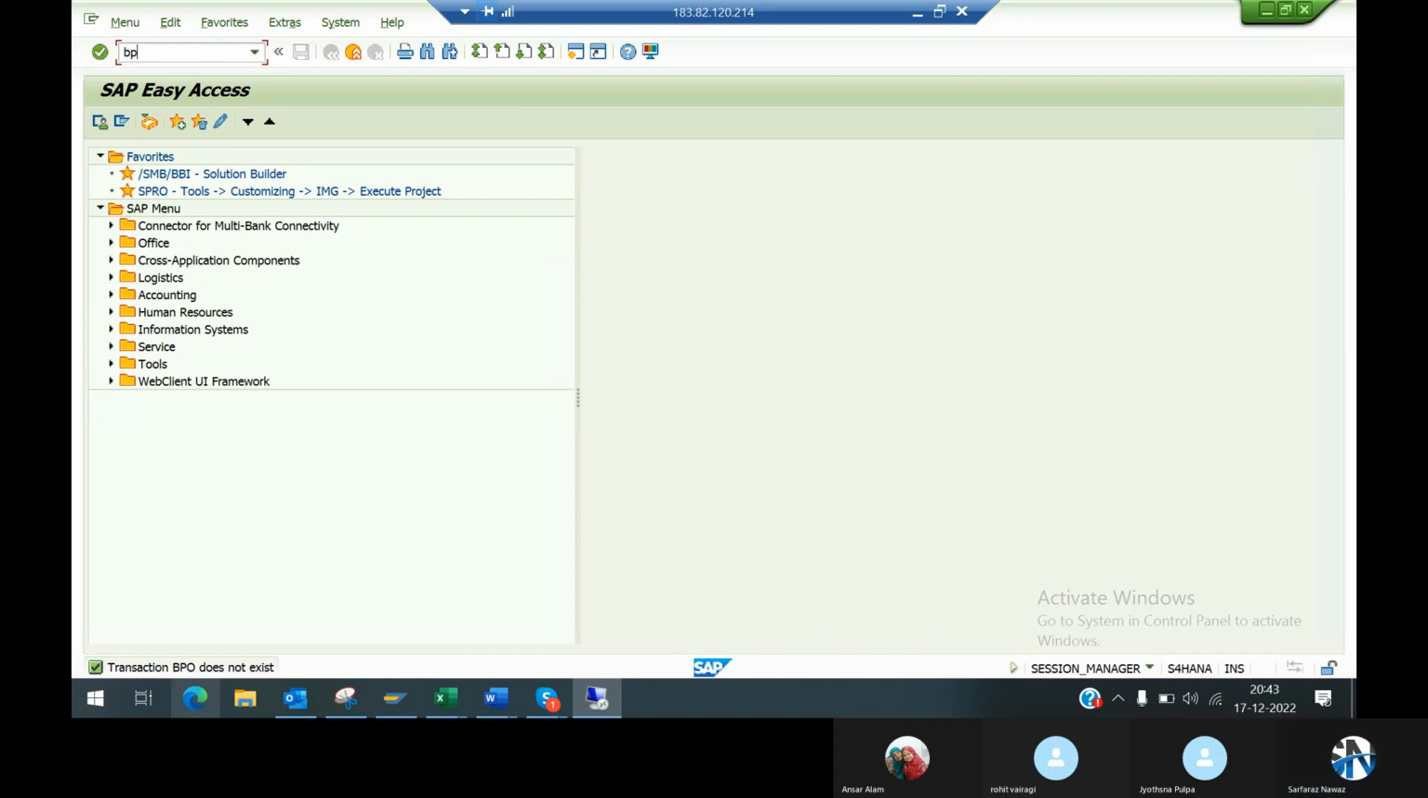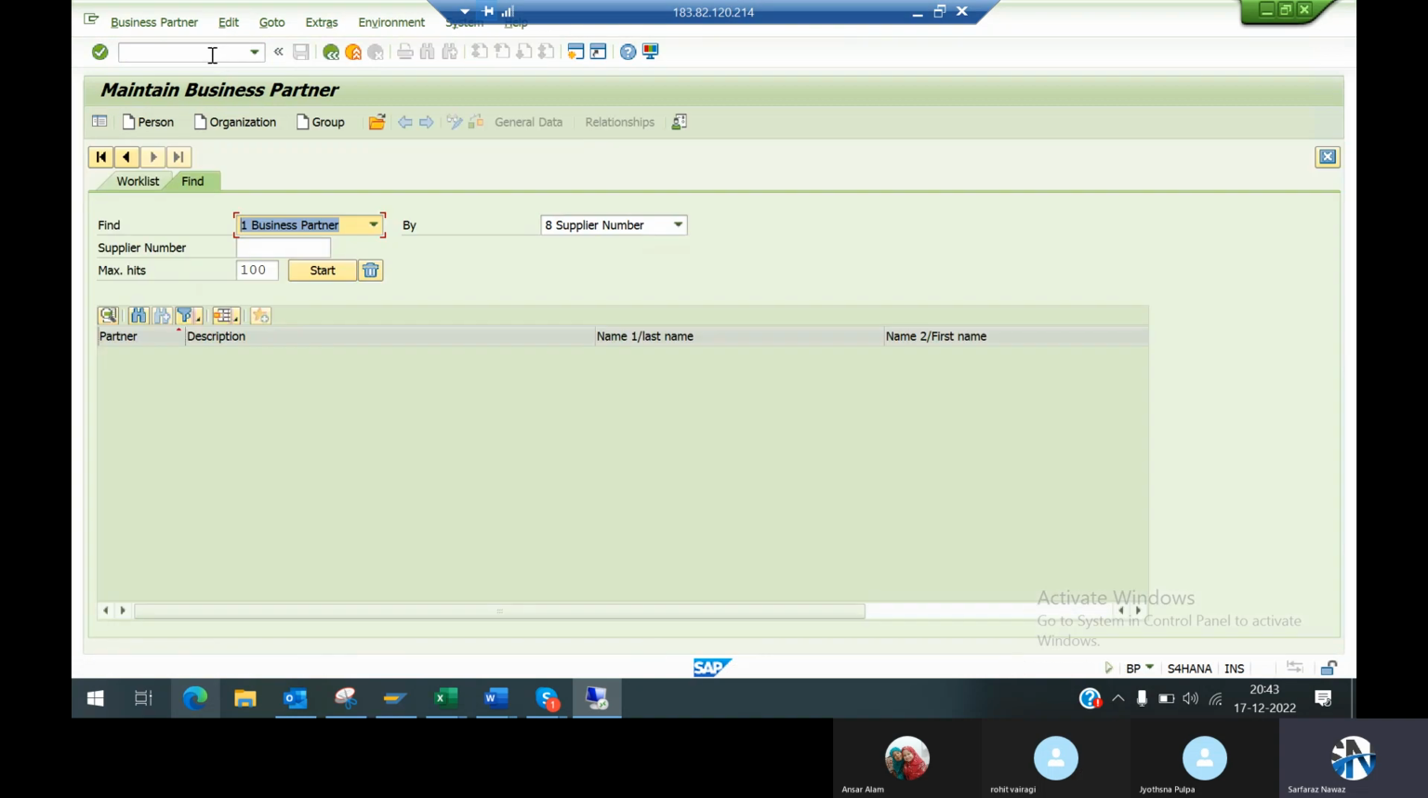How? BP is nothing but the business partner. So this is the screen where SAP has given the functionality for whatever master data regarding accounts payable and accounts receivable. So AR and AP, meaning vendor master and customer master, you can create from here, whether it is a person, an organization, or a group of organizations or persons.